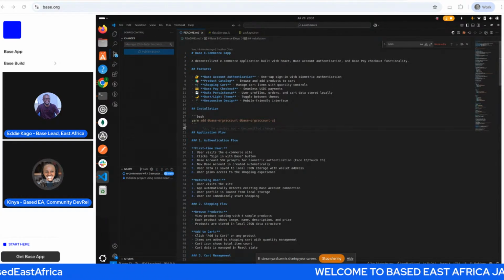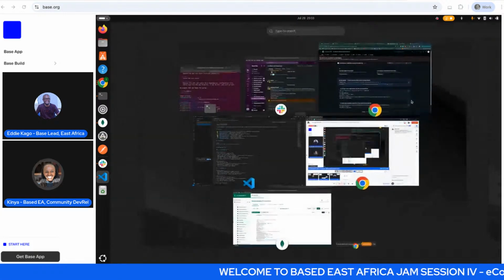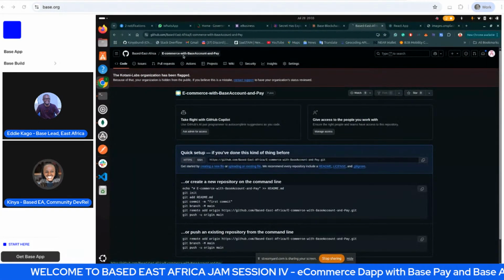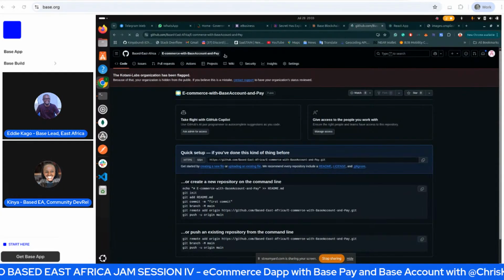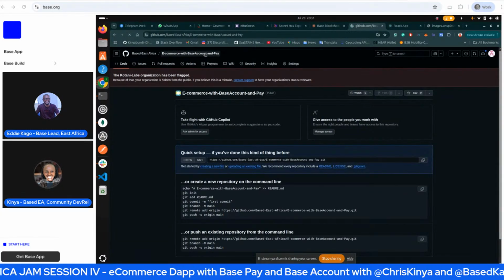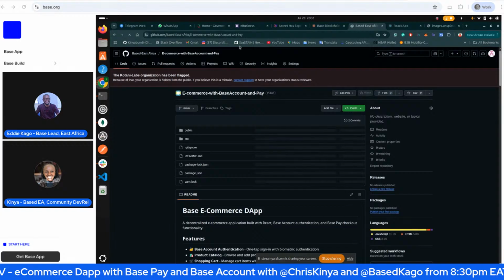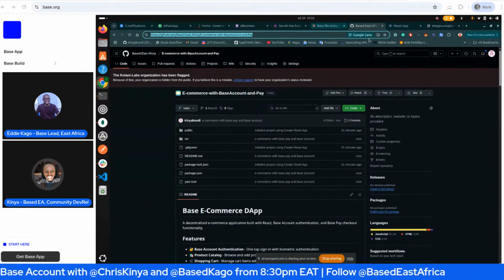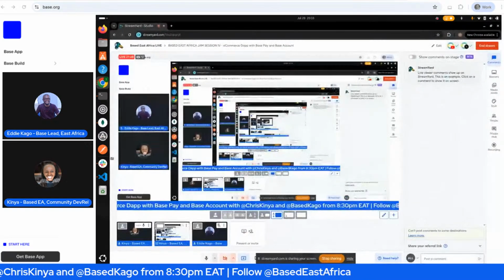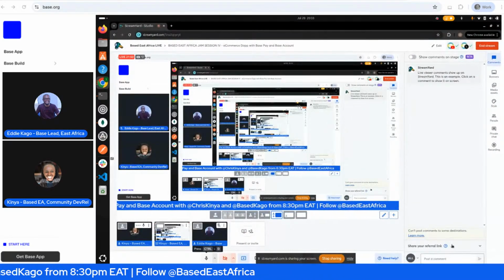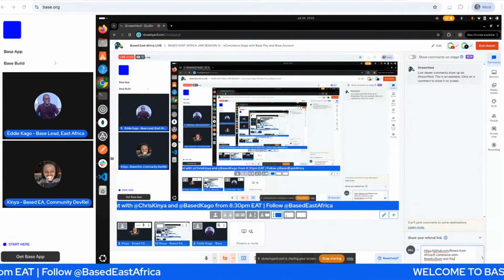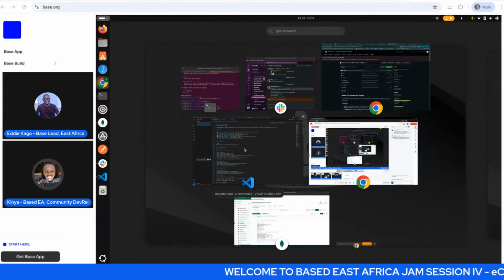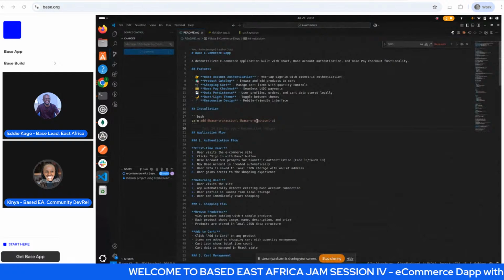I'm sure you're all aware of our community GitHub. The repo is e-commerce with Base Pay, Base Account and Pay. I should share this in case. So yes, we're going to go ahead and get started.